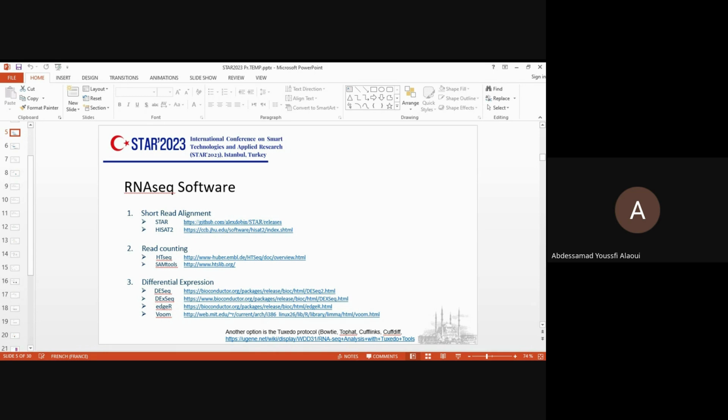For the differential expression analysis, there are lots of packages, not just those four: DESeq, DESeq2, edgeR, or the limma-voom packages.